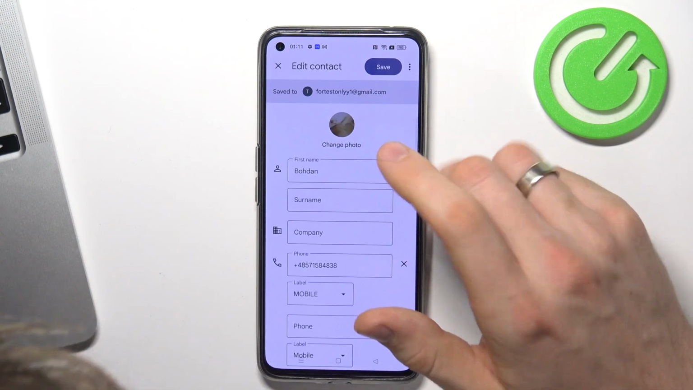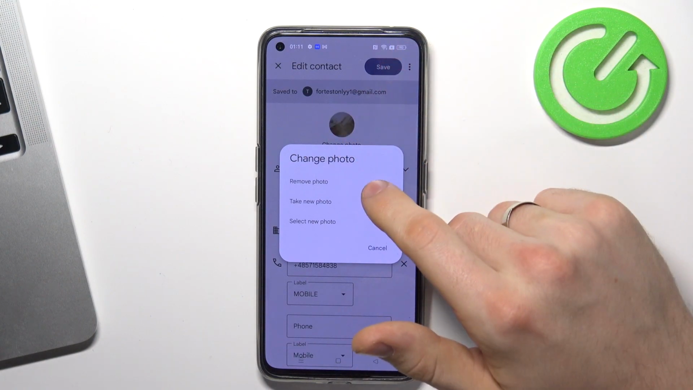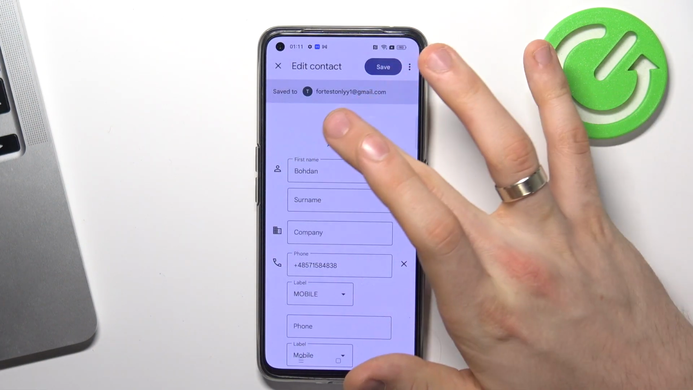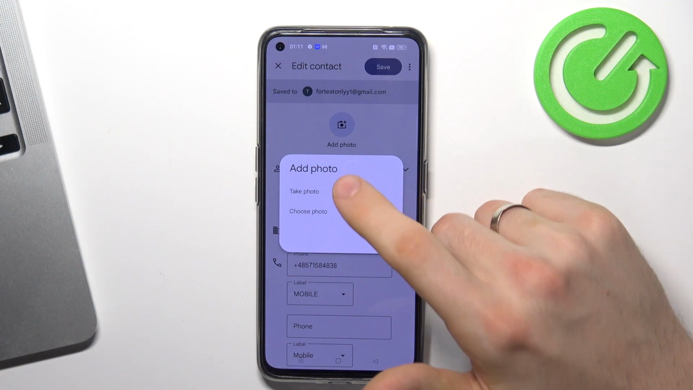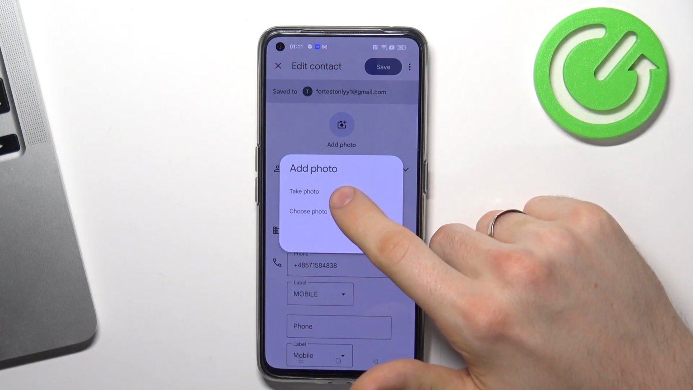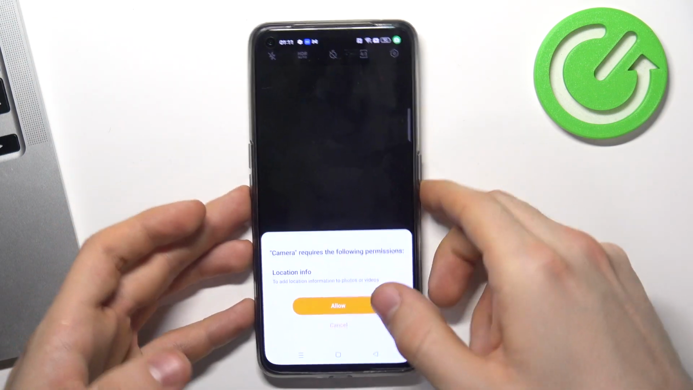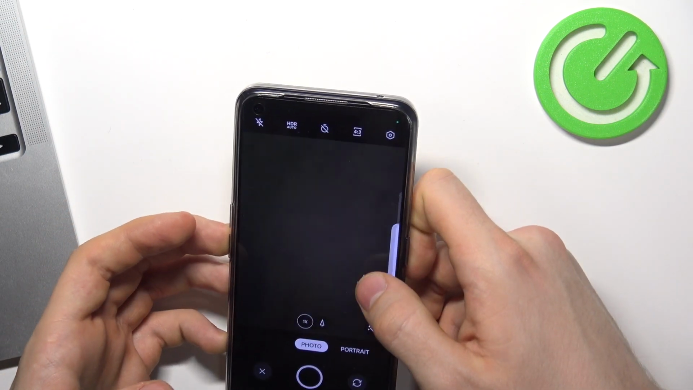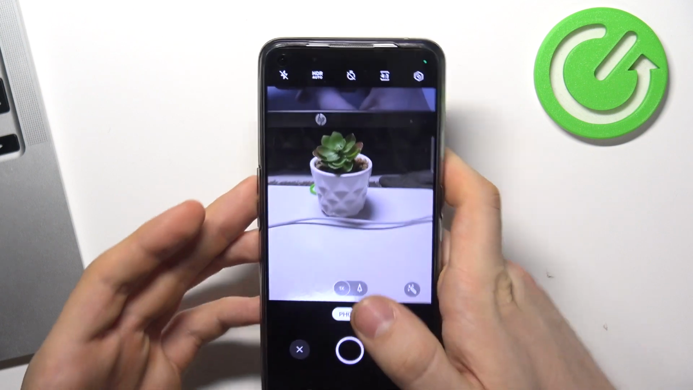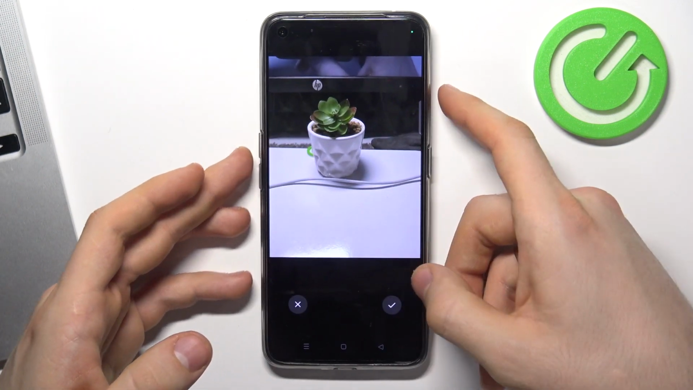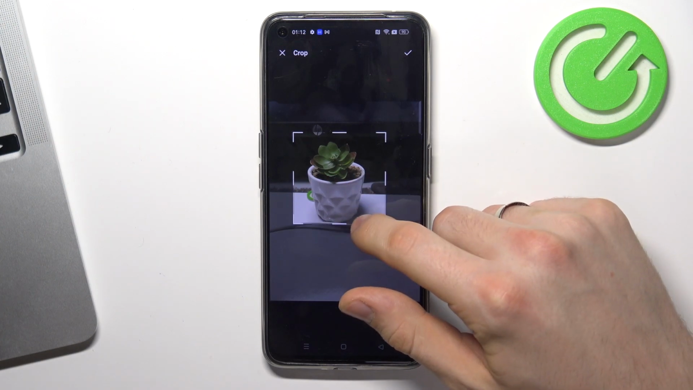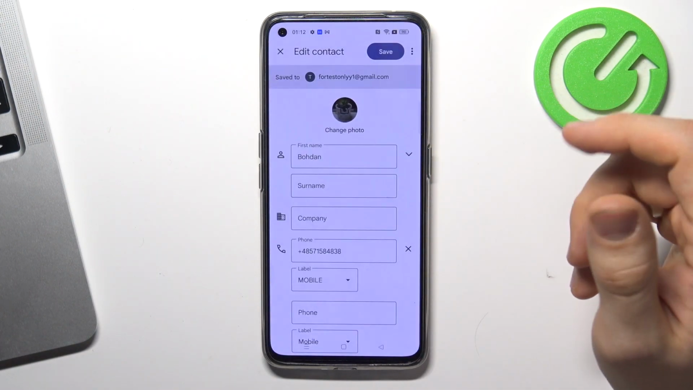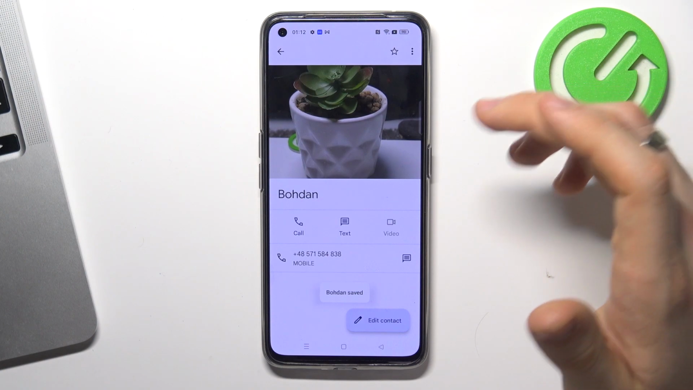click on the contact photo and click remove it. Then click add photo, and now you need to take a photo or choose photo from gallery. I want to take a photo, so I will take a photo, and by clicking on the OK button I can choose the size of my contact icon and click save.